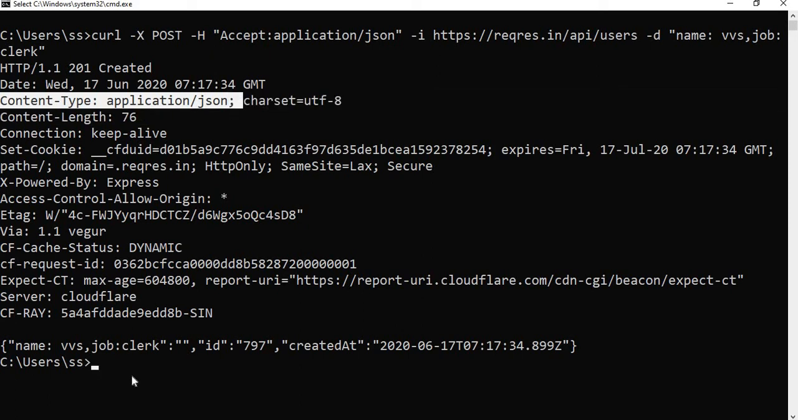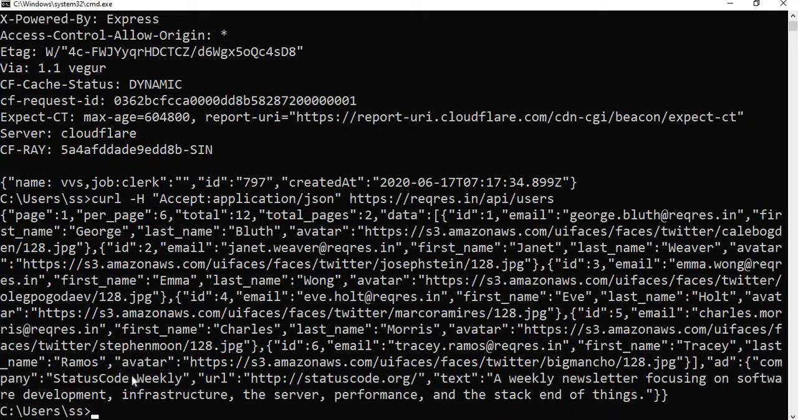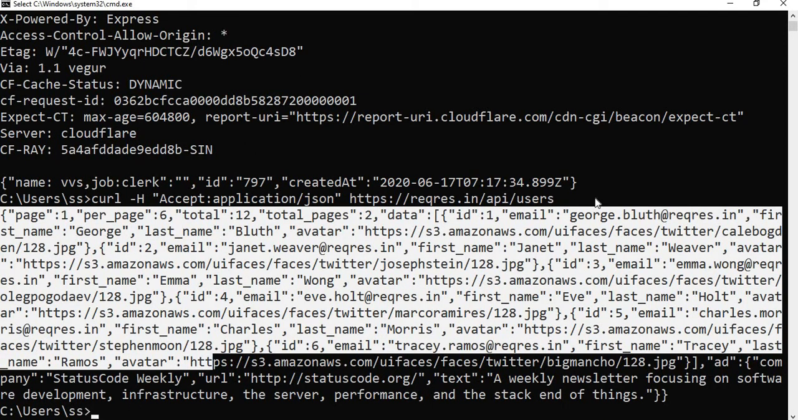Suppose if you want to just add the header information only to a particular target URI, just use -H for adding the header information. So I'm just replacing everything with -H along with the type of header which I want to submit to a particular URL. And hit enter. So now this will generate the header to the particular URL.